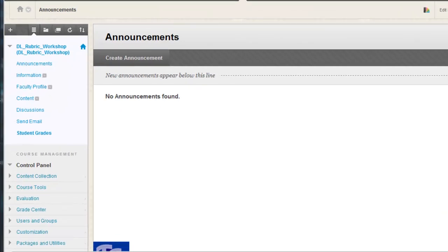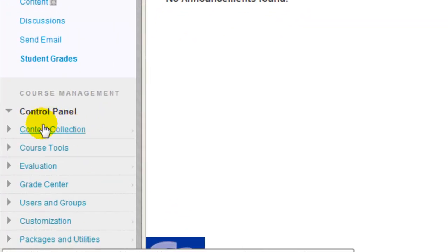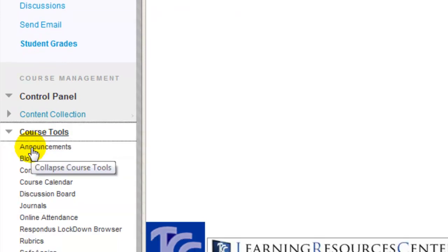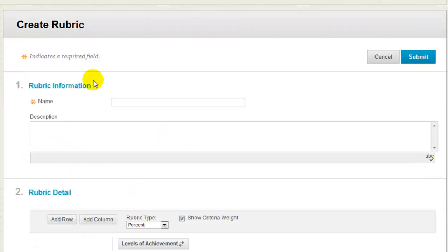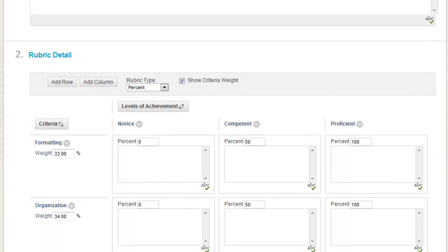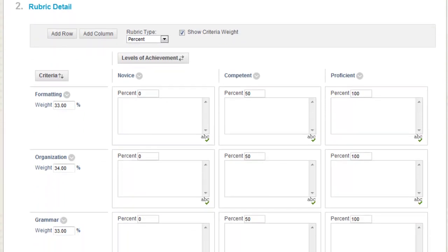In the Blackboard course site, go to the Control Panel, Course Tools, Rubrics. Click on the words Create Rubric. Enter a name for your rubric and a description if you desire. Students will see the description. Next, scroll down to Section 2, the Rubric Detail.